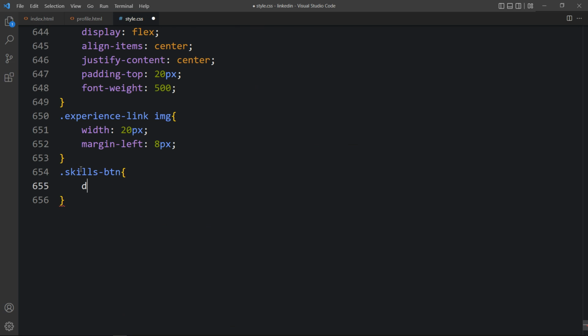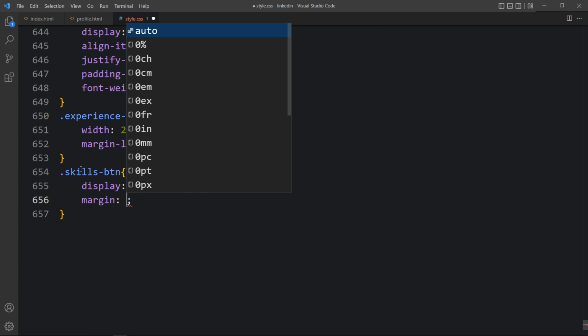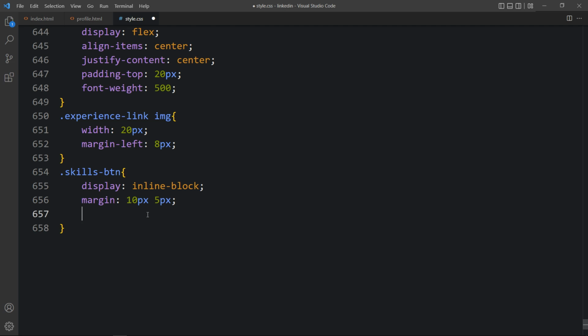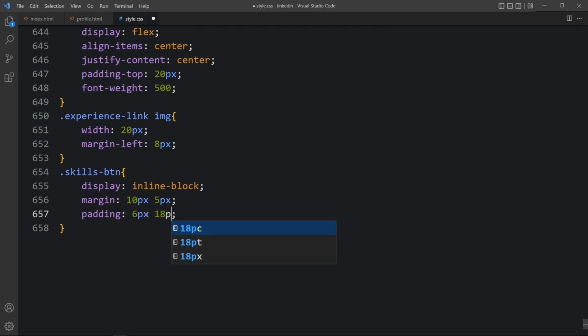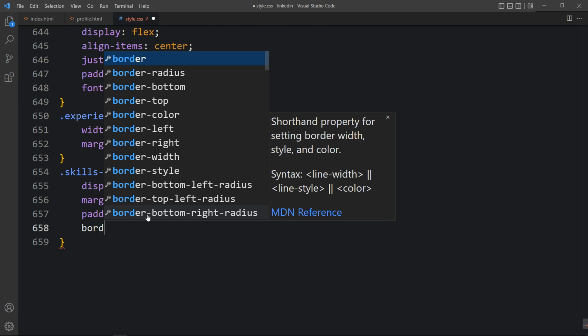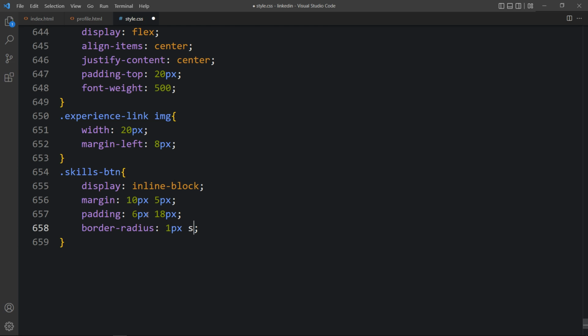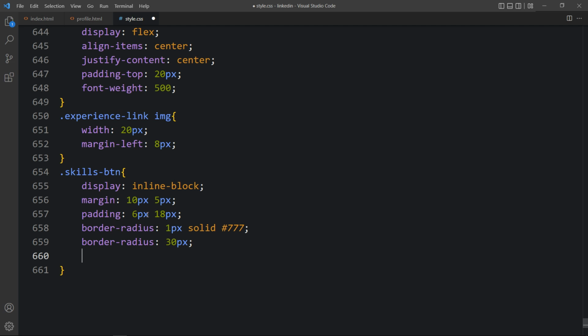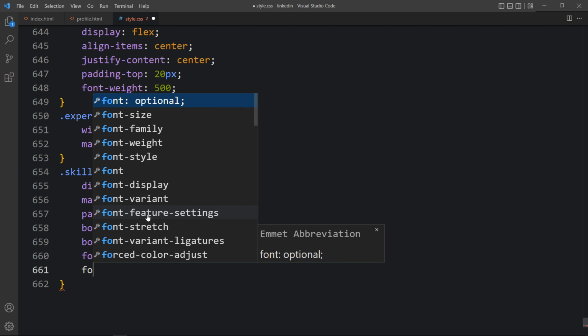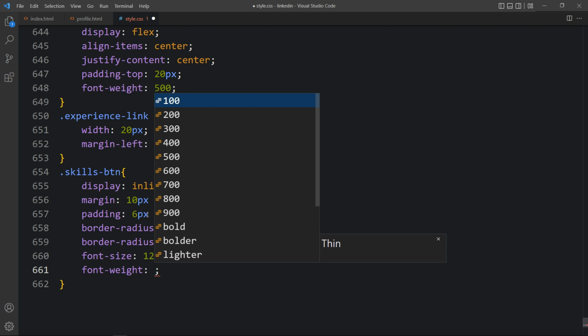In this one we will add display. It will be inline block. Then we will add the margin to add a space between the buttons. Then we will add the padding, that will be space inside the button. Then we will add the border. It will be 1 pixel solid and 1 color code. After that we will add the border radius of 30 pixels so that the corners will be round, and font size will be 12 pixel, and font weight, it will be 500.